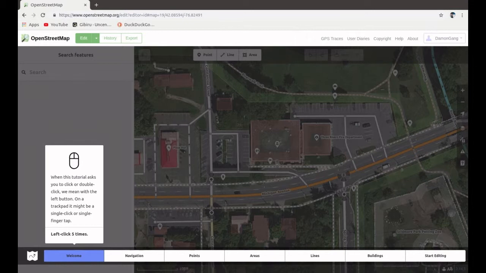When this tutorial asks you to click or double-click, we mean with the left button. On a trackpad, it might be a single click or a single finger tap. Left click 5 times.